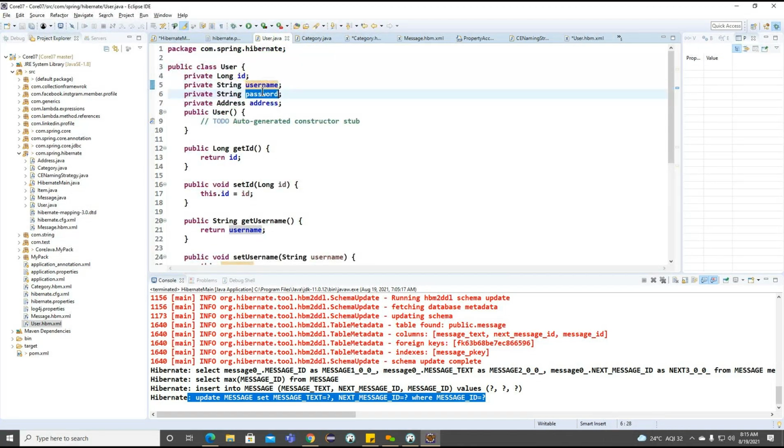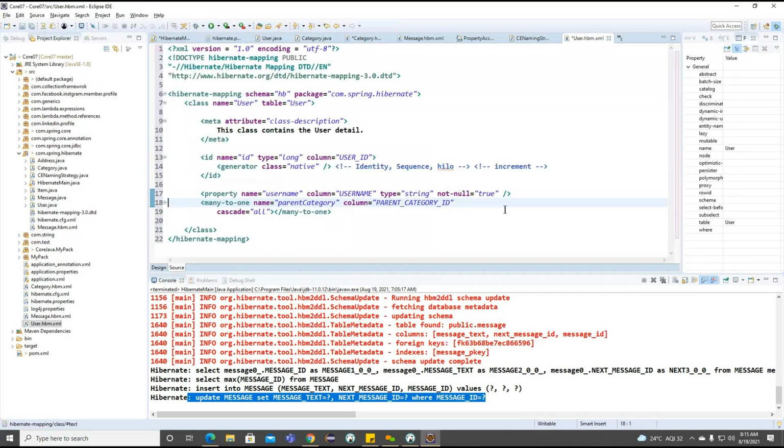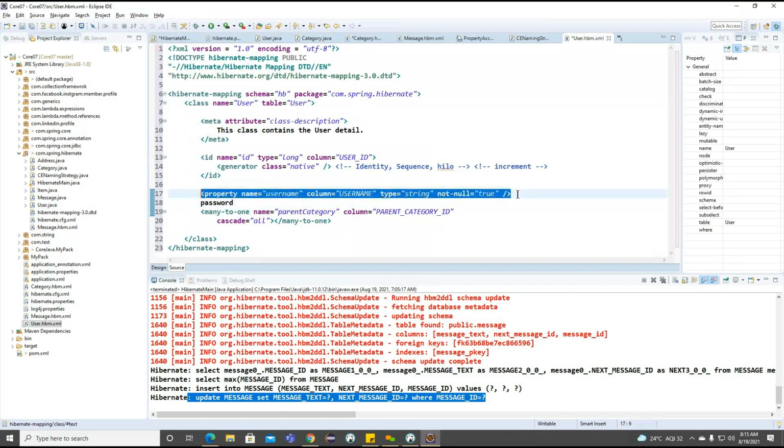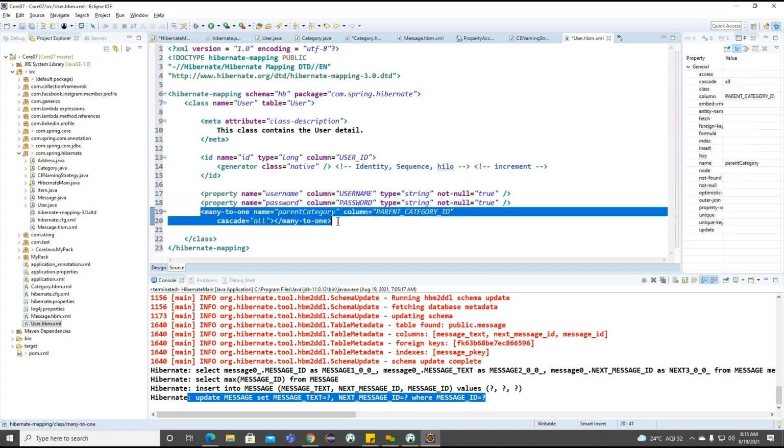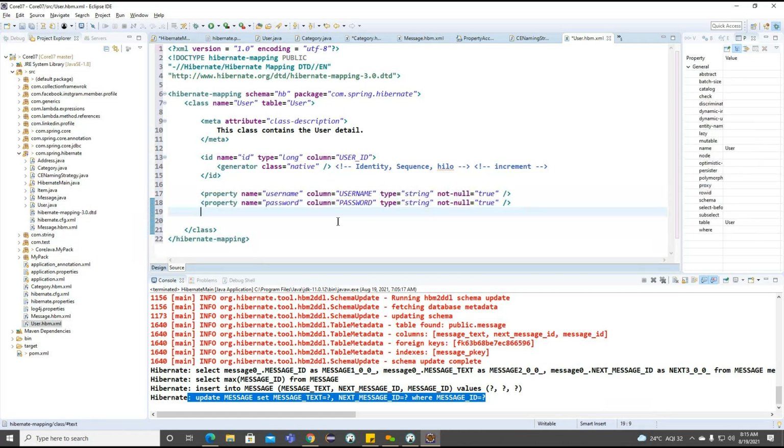What are the properties we are having? Password. For this particular user.hbm, so this is the property we are having. Password and not null. And we don't have many-to-many relations.